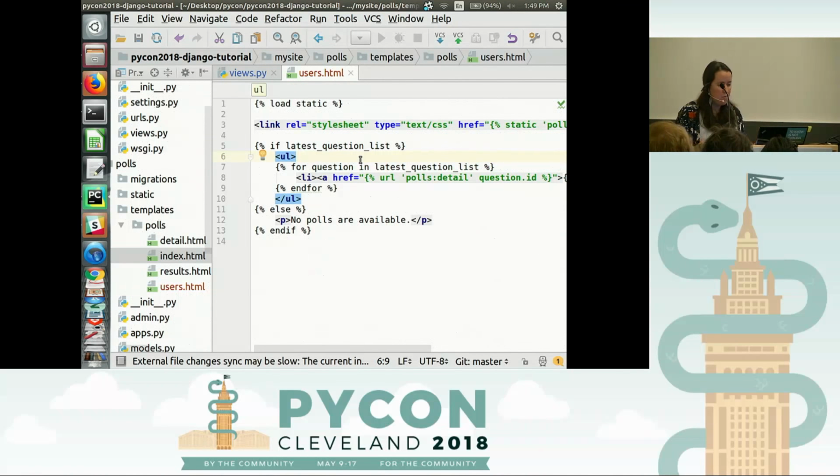Okay, so we need to make a couple of changes here. The first thing we want to do is change this reference. It says if latest question list. So we don't have a latest question list. So what do we want to call it?